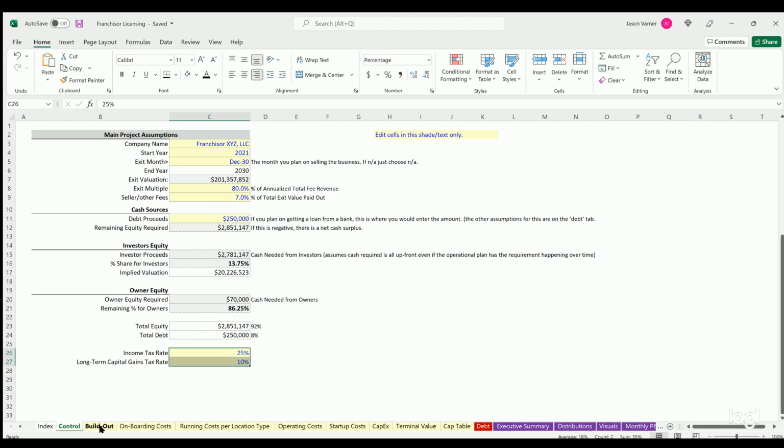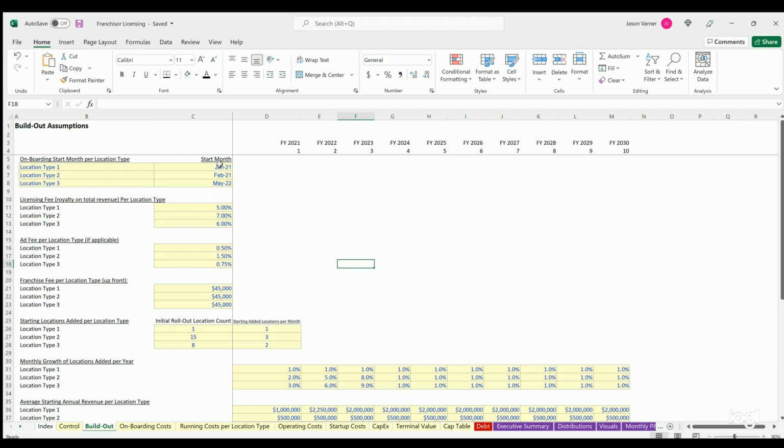Next up, build out. This is the main meat and potatoes of the model. This is where you define, for a franchisor, you're basically selling the rights to your trademarks and your business model that you think is really good. You're letting people come in as franchisees and use your trademark and they pay you a fee. That's what the model is at the highest level.